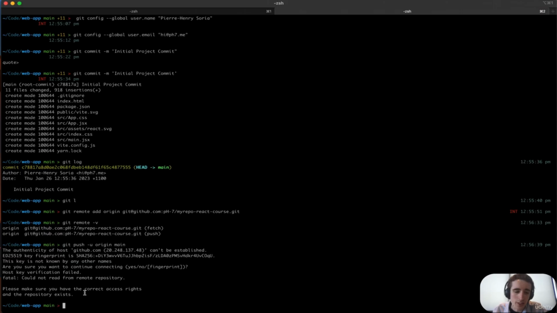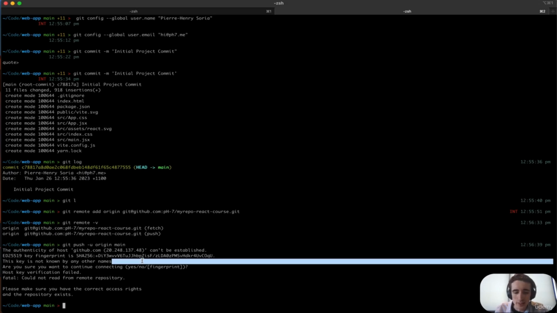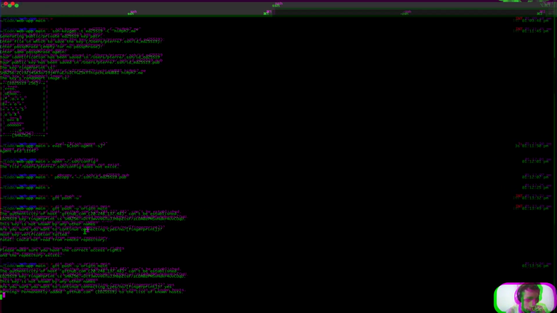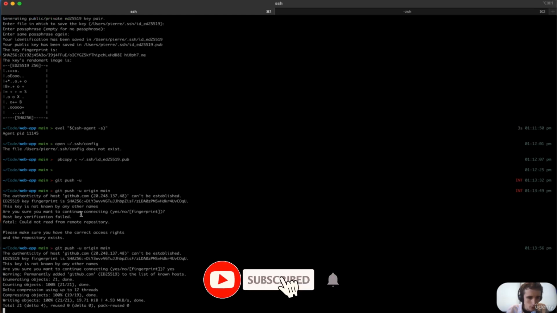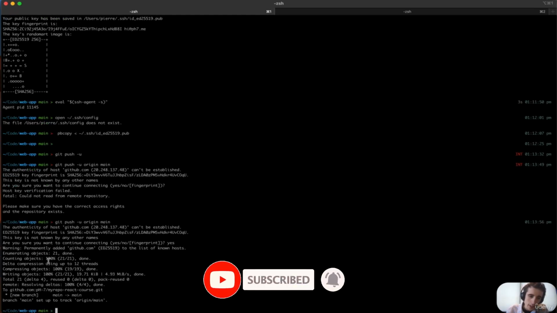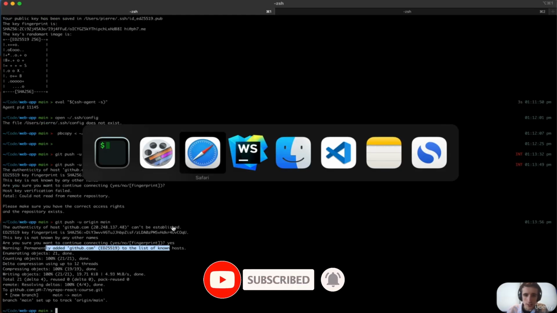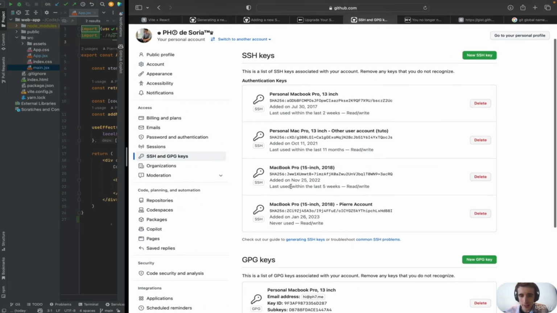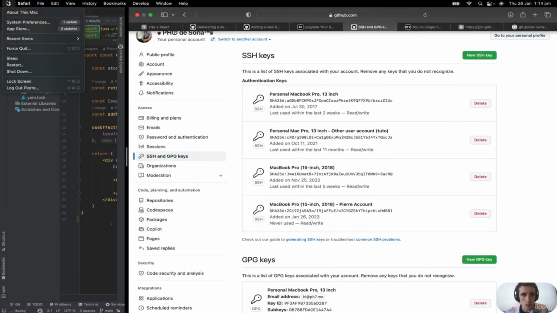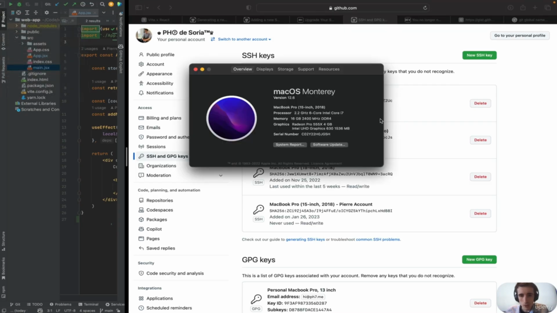In my case, I didn't set up the SSH key, so I can't do it right now. But once I have set up my SSH key, I will be able to do it. And now if I do git push origin main, here we are, because I have just added my SSH key here. Usually I always take the information of the laptop with the name of my account, so it's just easier to know what that SSH key is.